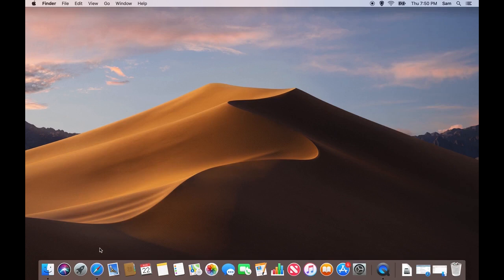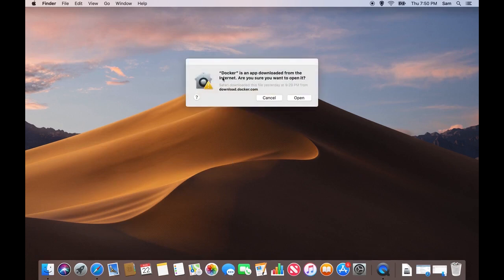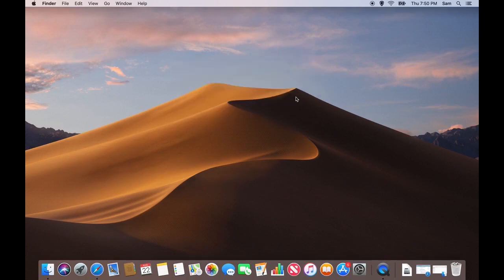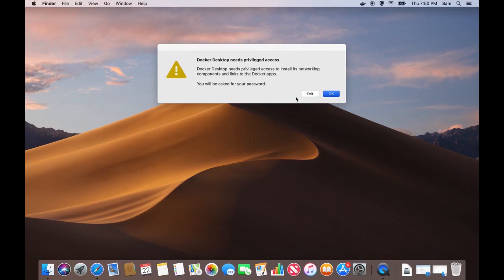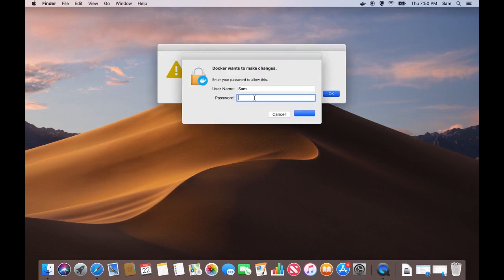So now back to the applications. Click on the Docker file. It will ask you, are you sure to open it? Just click open. It will ask for your password. So just click OK and provide your password.